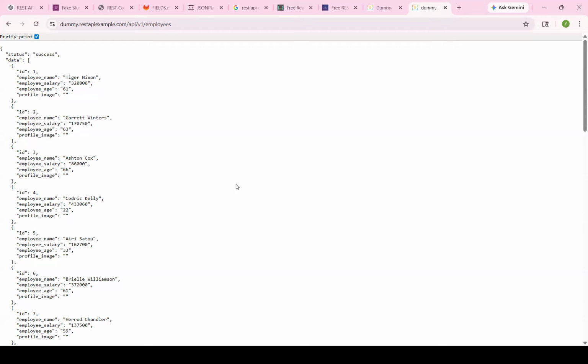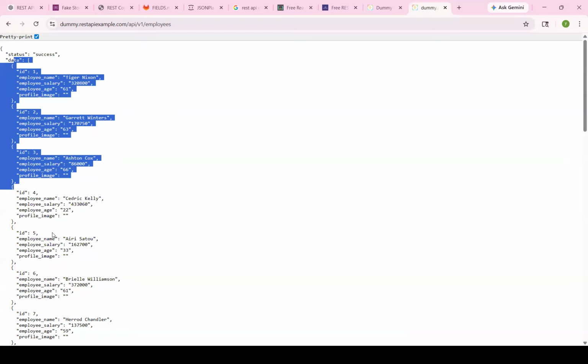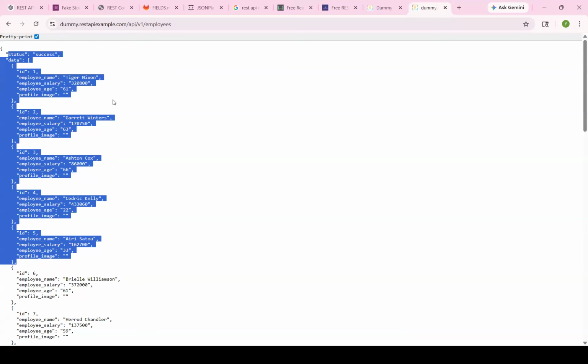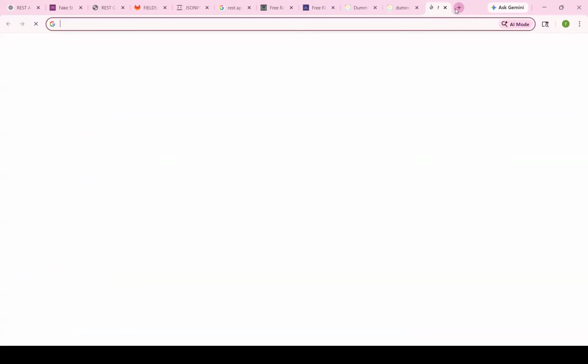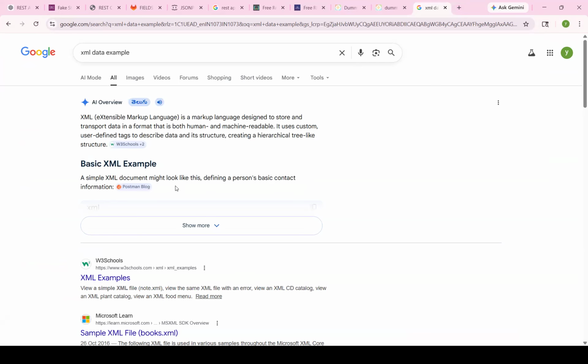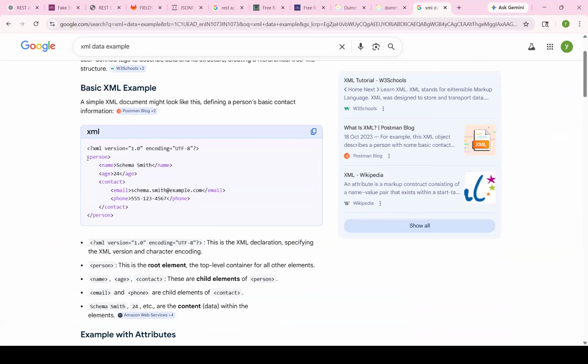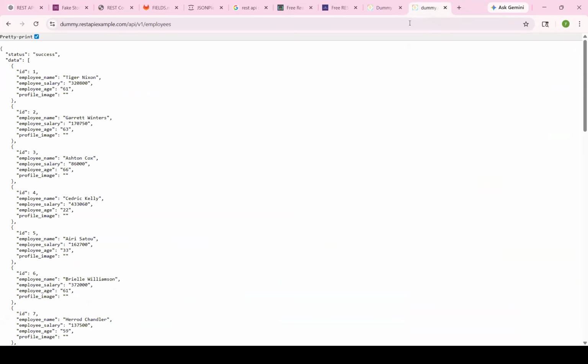Sir, and XML, where are we using it? XML is the same, the purpose is the same. You will get the data like this only, but instead of JSON, you will get data in XML format. XML data will look like this. It basically looks like we have HTML tags. See, this is the format of the XML.